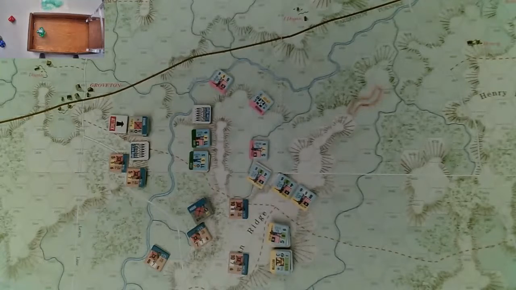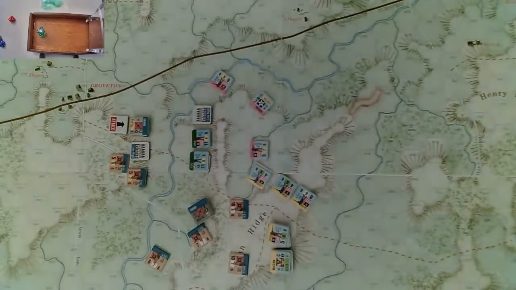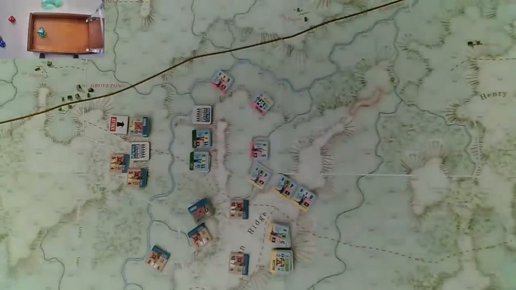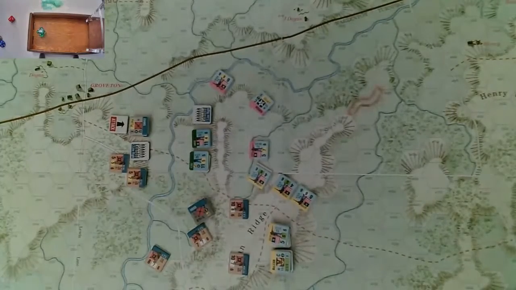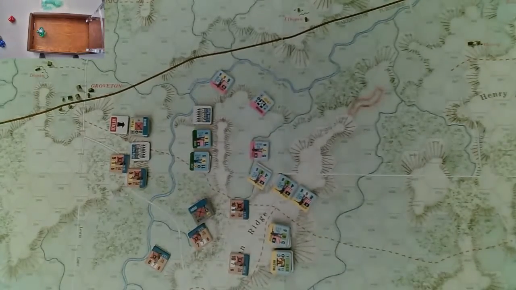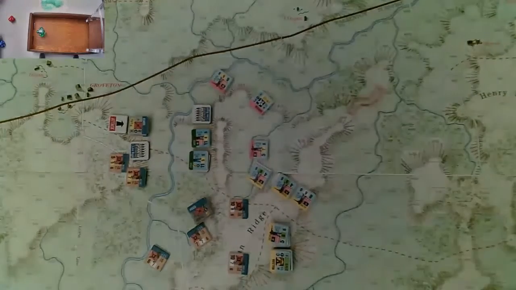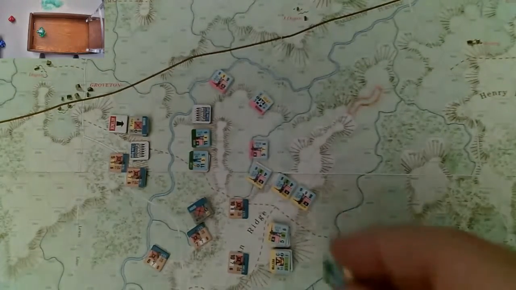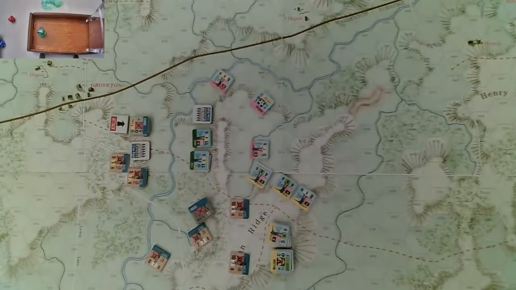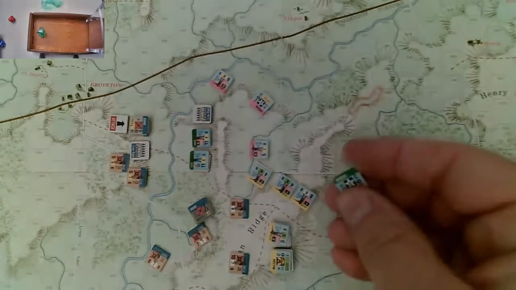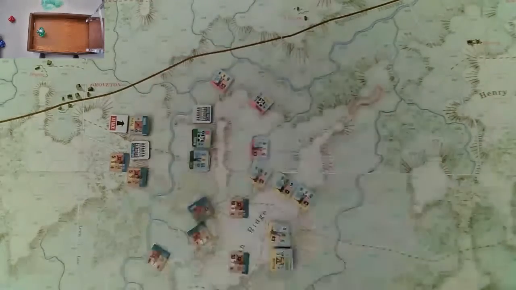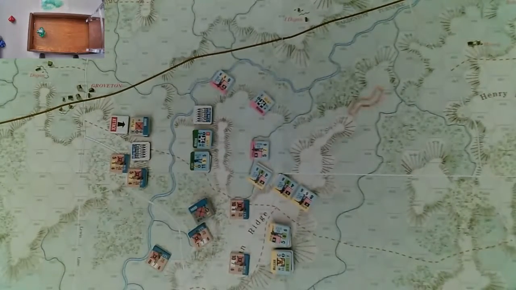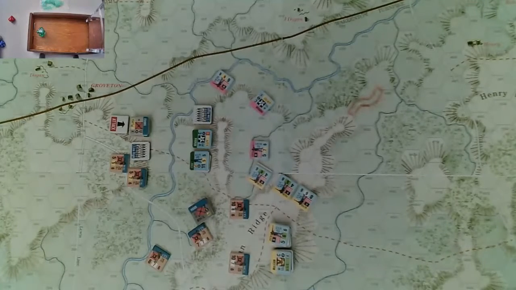So we move on to the next phase here, which is going to be the end of turn segment. There's no commander movement, and now we bring back eliminated leaders. So Warren, who was eliminated, can come back as Bendix, and he'll go right there. And let's see, there's no reserve activities.